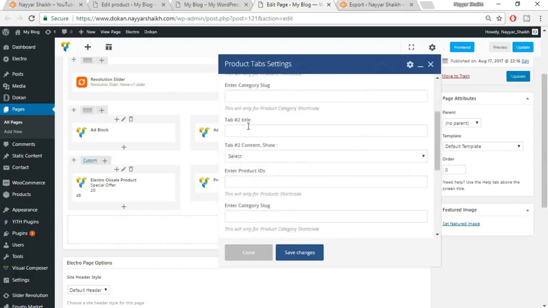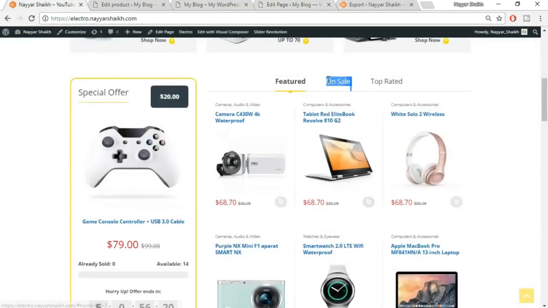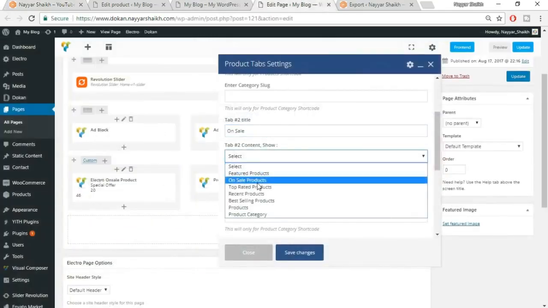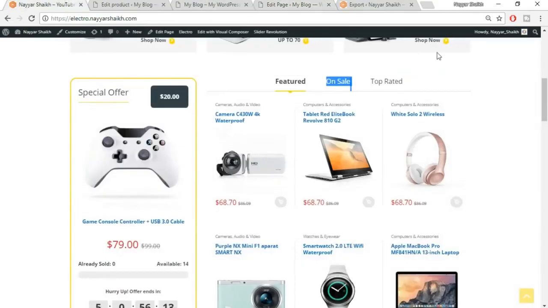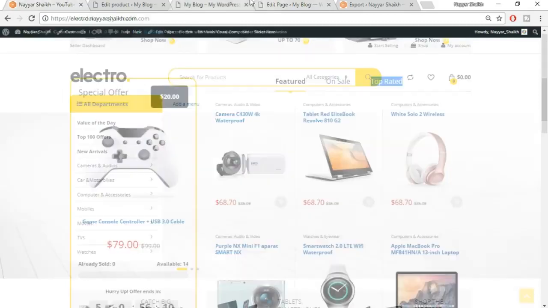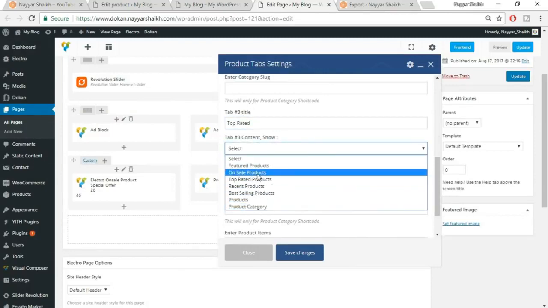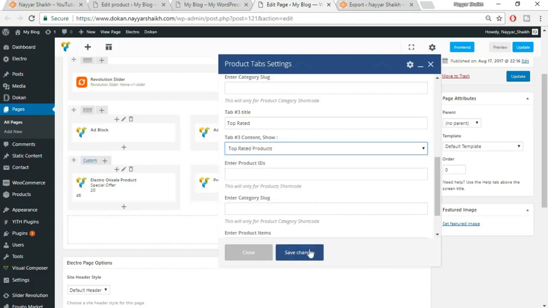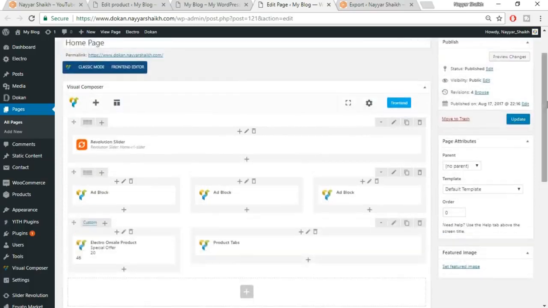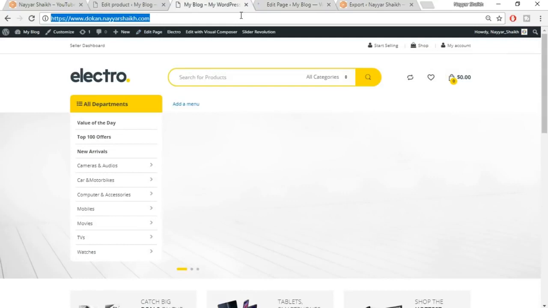Now the second one is on sale products, so select on sale from here, and from here also select on sale products. The third one is top rated products. Come back, select the third tab title, on sale, and from here also select, it is top rated, I'm sorry, and select top rated products. Now click on save changes and click on update. Now come back to your website and refresh this website.